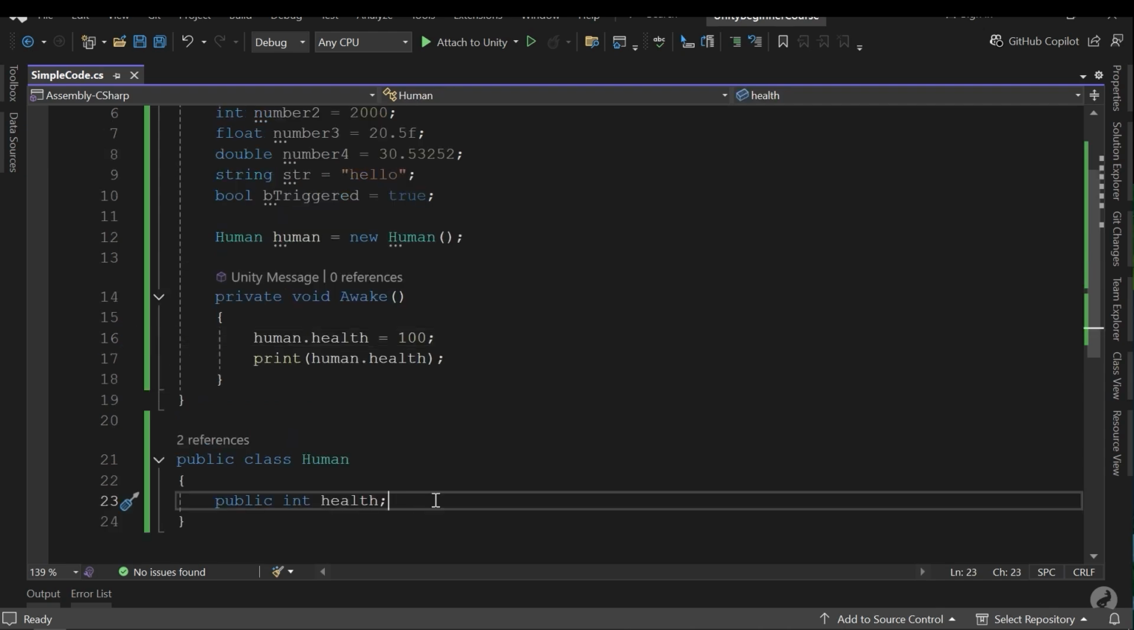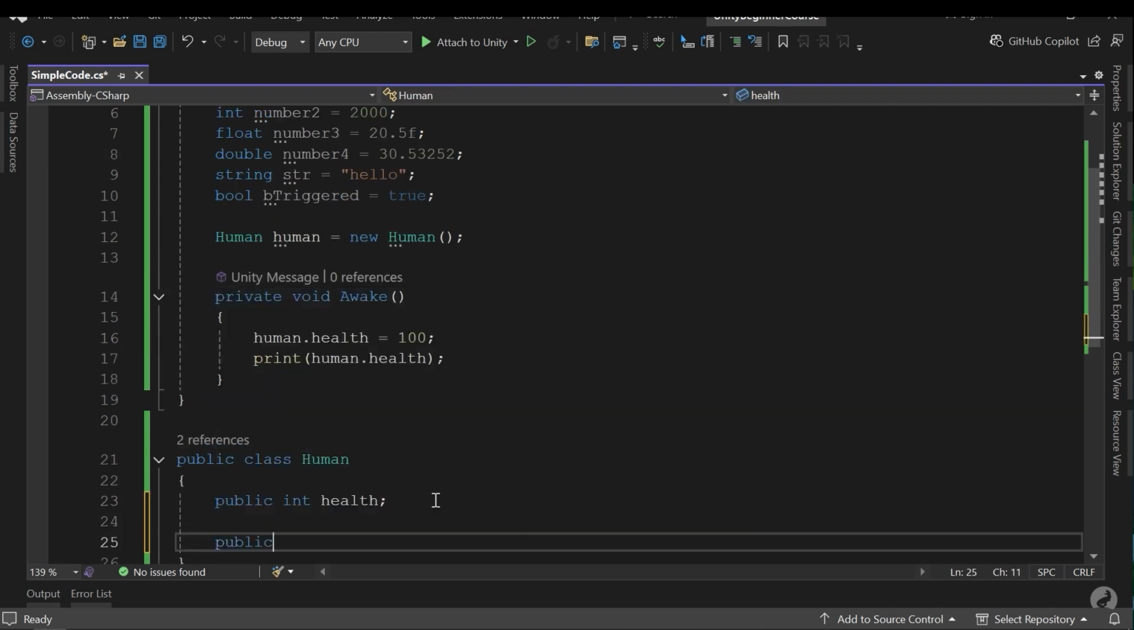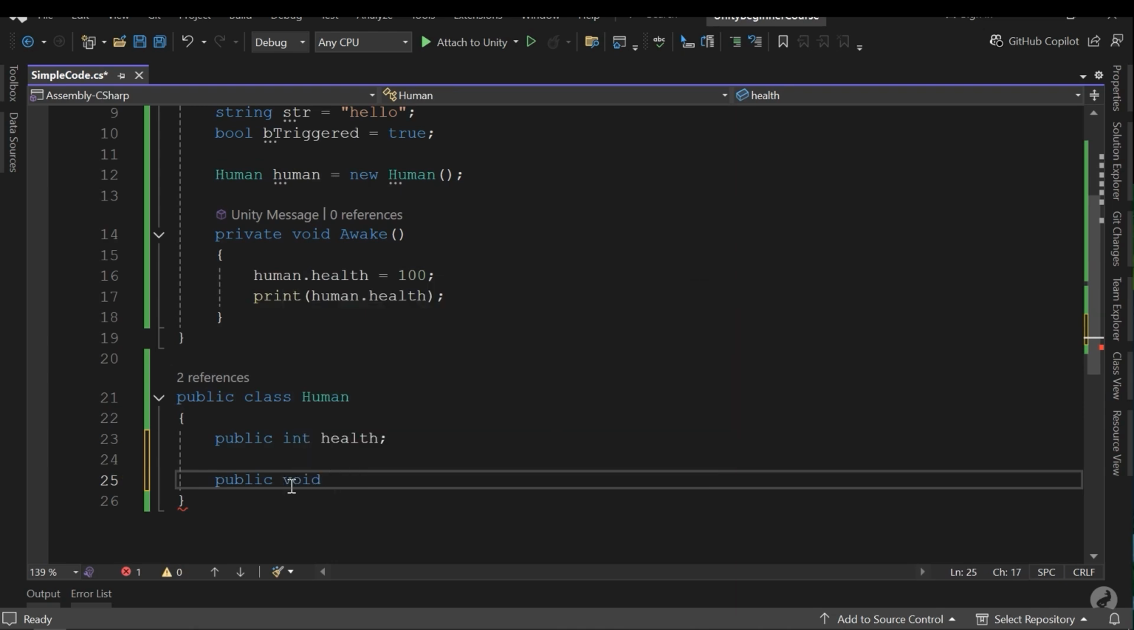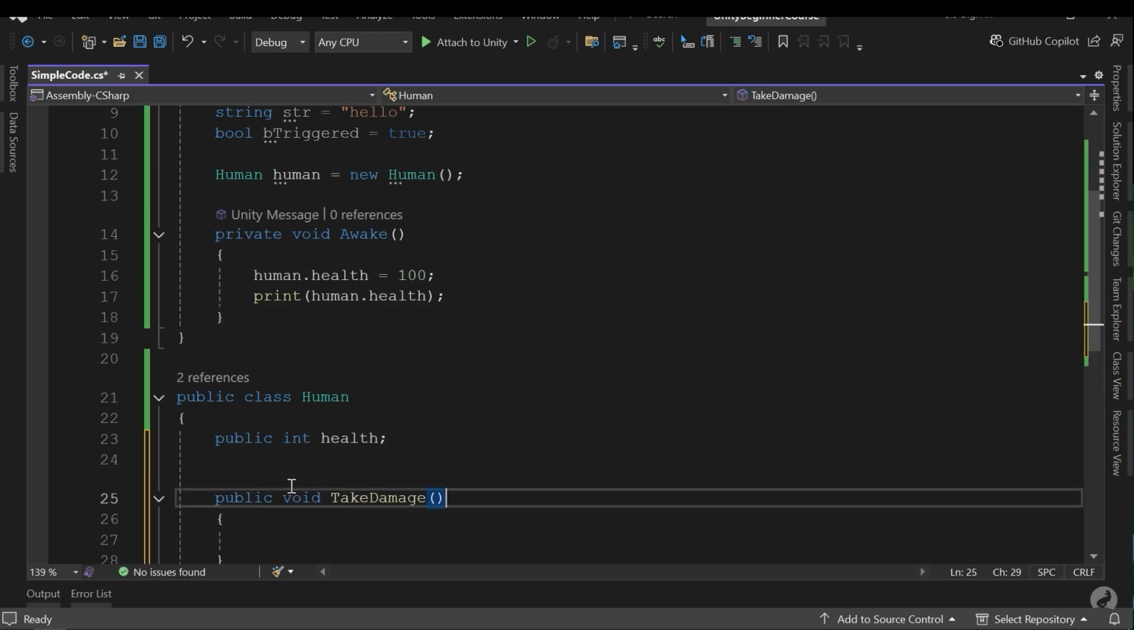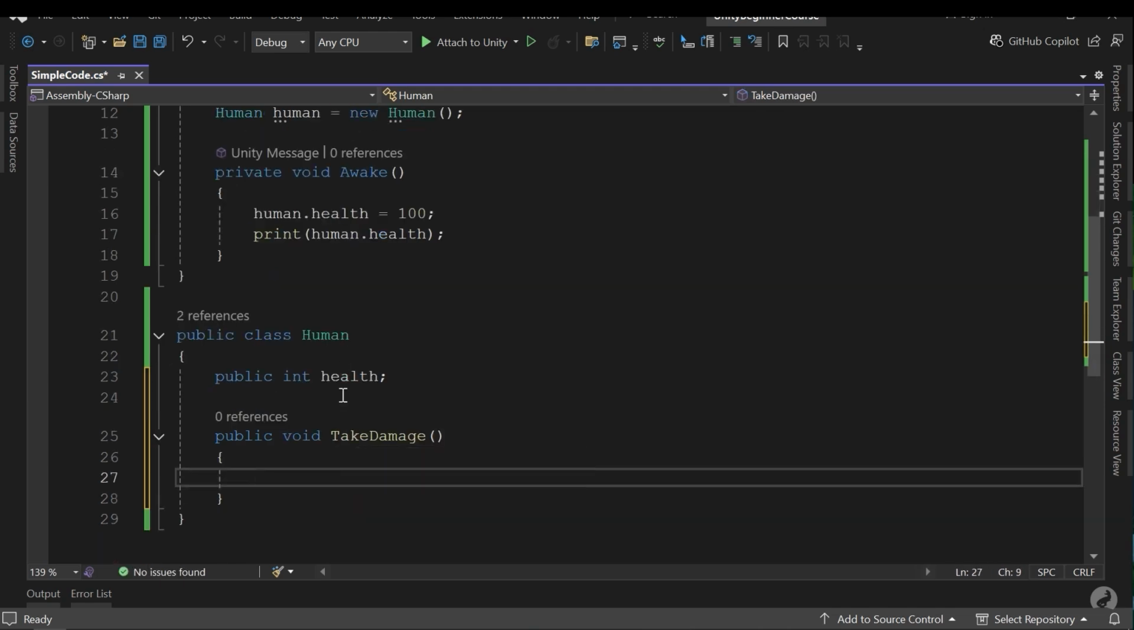Right, let's talk about custom methods. Here we have a method I explained about, void TakeDamage, and TakeDamage will decrease the health. We will decrease it by 20 units, and we can print it out after decreasing it.